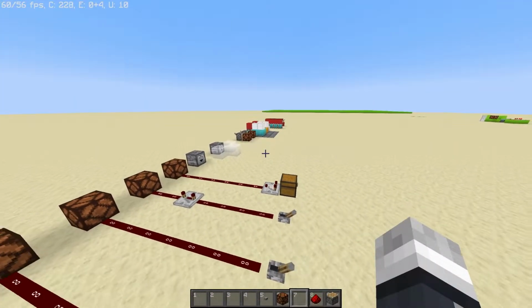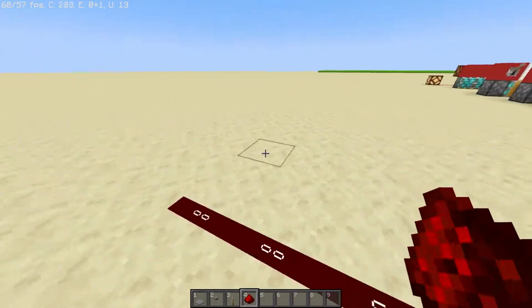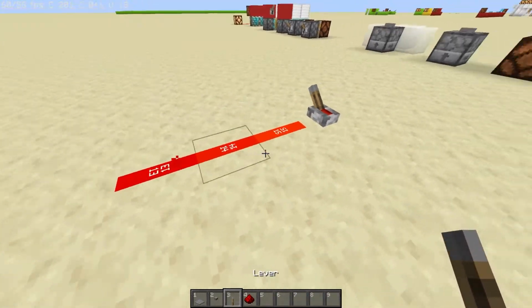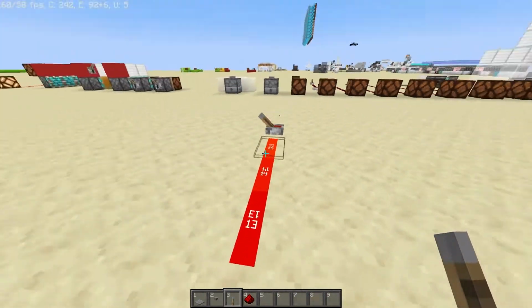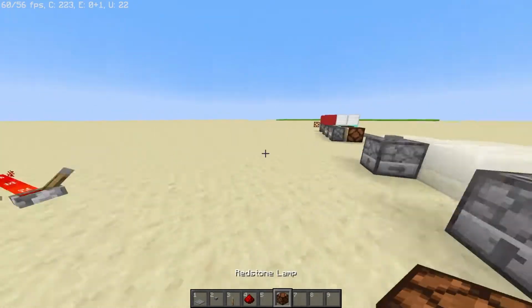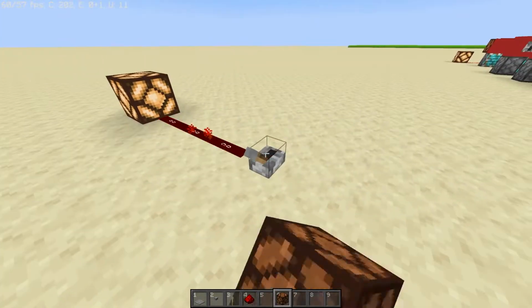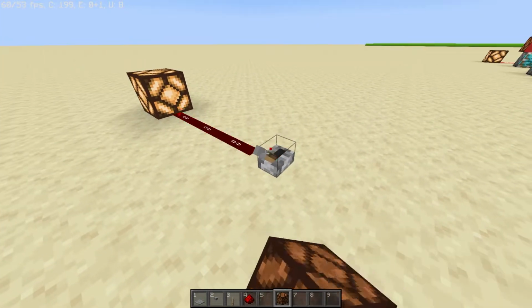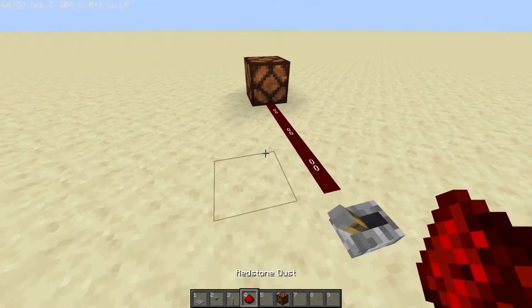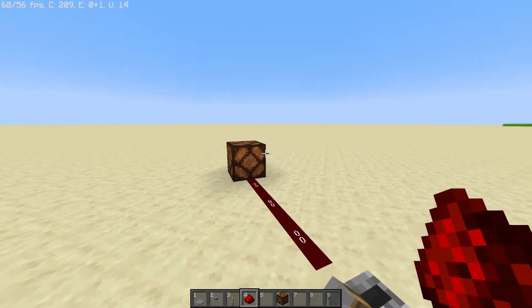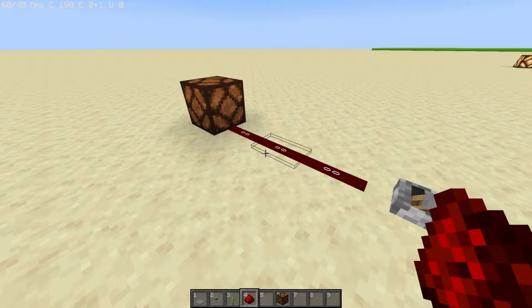The next thing you need to know is redstone dust. The redstone dust is able to be used to transport the redstone signal to a component like a redstone lamp. So I could just turn this on, turn this off. The redstone dust is actually extremely important, and it is the entire thing that the redstone system is based upon.